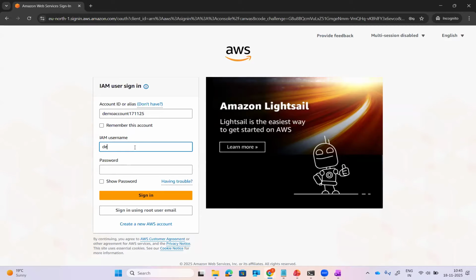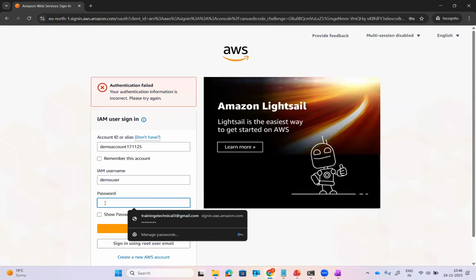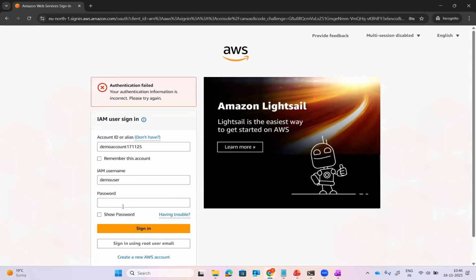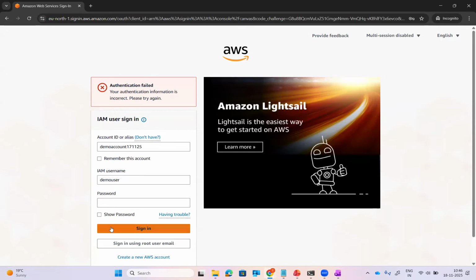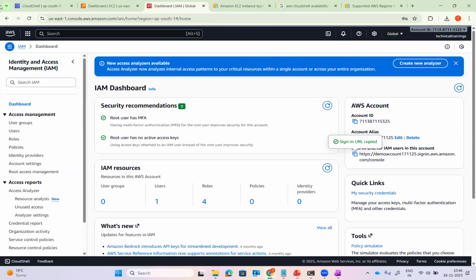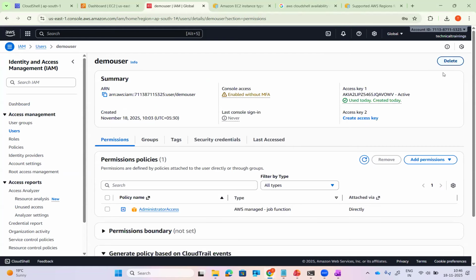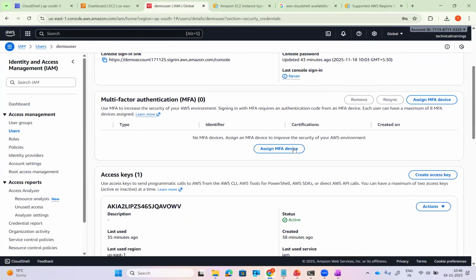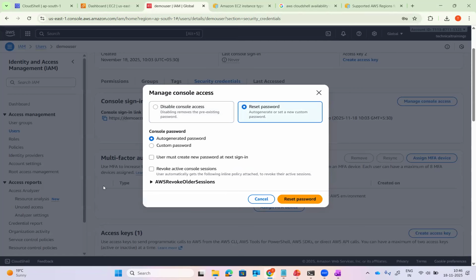So now the IAM user is demo user, and the password is this. Oh, what? Oops. Okay, forgot the password. Very good. Users, demo user. Let me just do this. Manage console access. Reset password. Let me quickly reset my password.